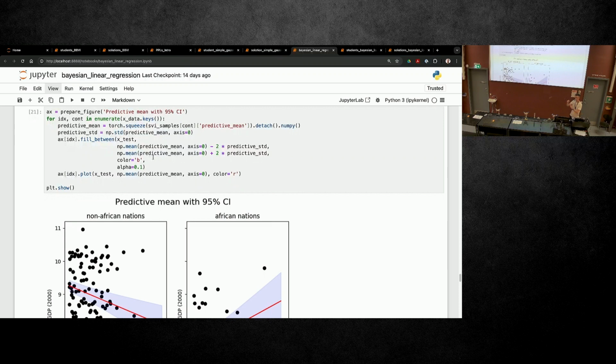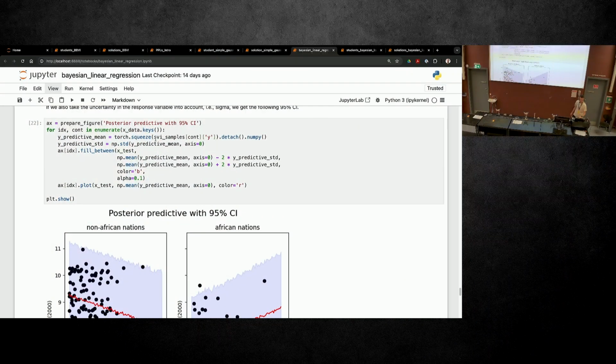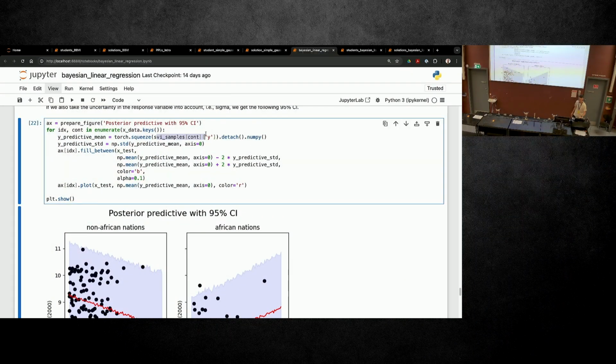And that was for the predictive mean, before we add the noise from the response variable. If we want to add the noise from the response variable, then in the samples being generated here, I'm going one step further and indexing on Y instead of the predictive mean, where we have the uncertainty from the response variable. Then I'm basically doing the same thing again, taking plus minus 2 standard deviations, but from the samples from the response variable and not just the predictive mean.